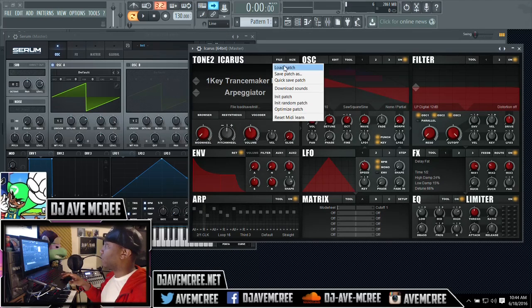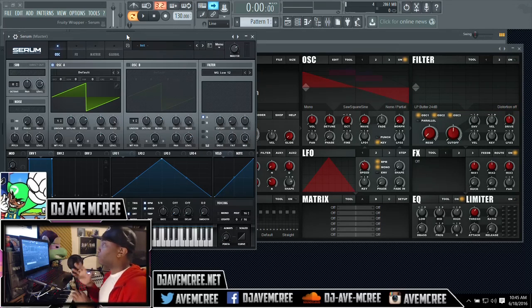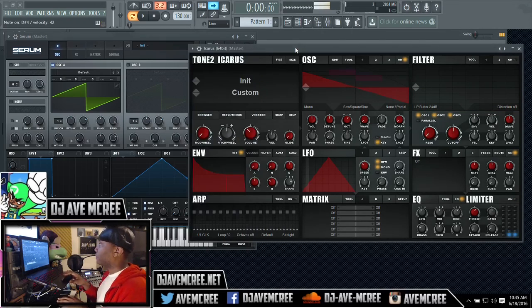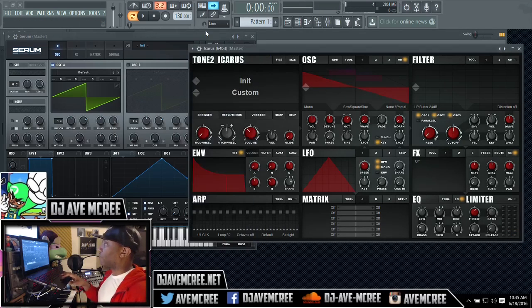So I'm just going and initializing each one, which I don't have to do that to Serum. It's default like that. And we're gonna continue to talk about modulation here.